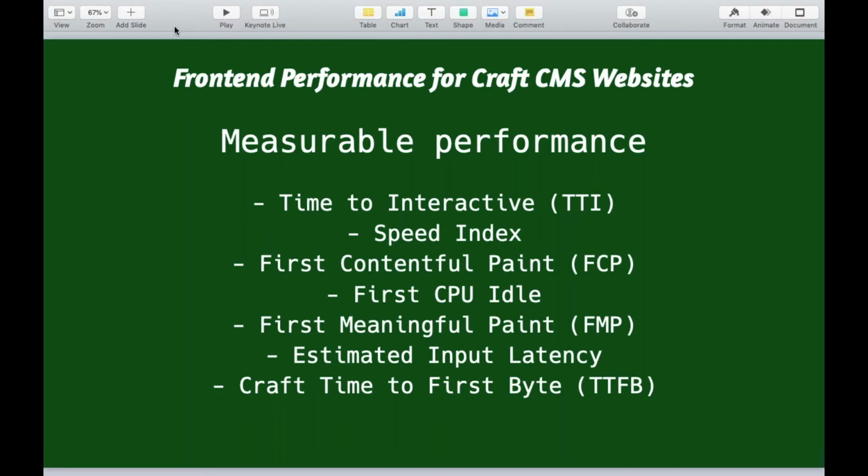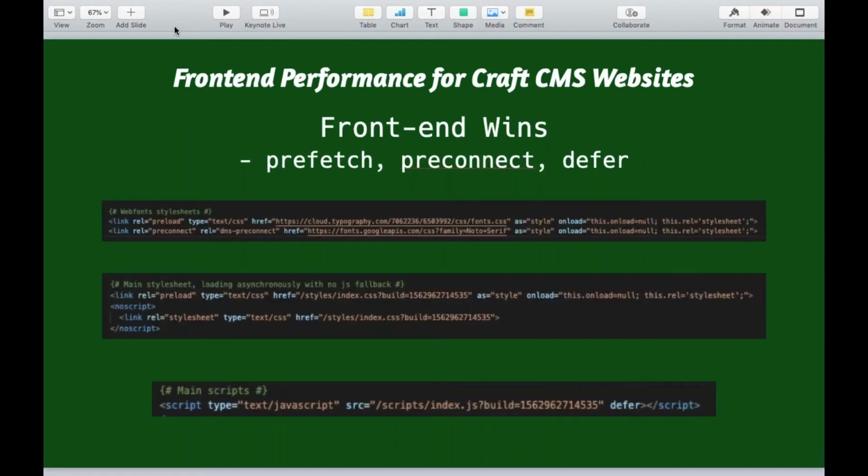But that's really a challenging one with Craft, is that you're going to have a lower TTFB just because of the architecture and the schema of how Craft works. So a couple easy front-end wins. These are things that really aren't specific to Craft.